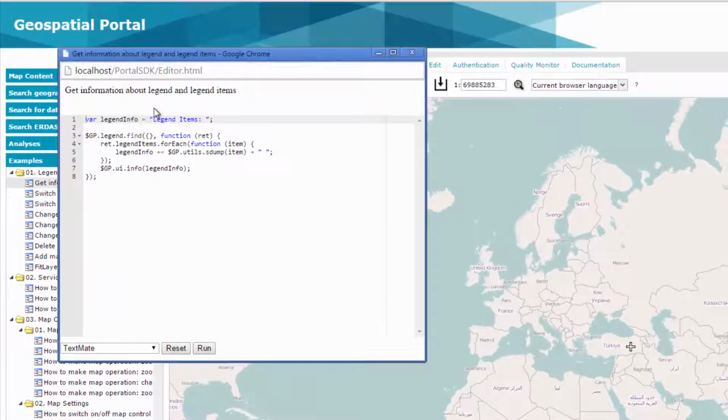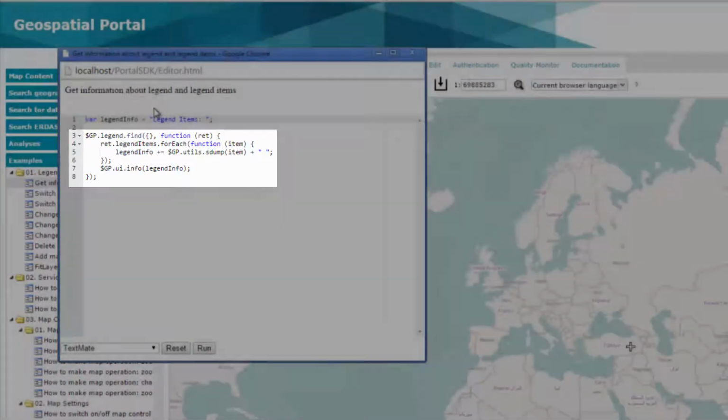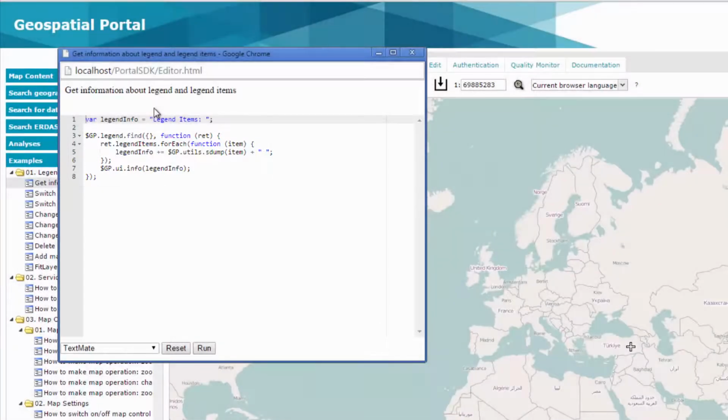Now we see the embedded source code editor window. In this example, we're using the $gp.legend.find function without specifying predicates to obtain all legend items. $gp.legend stands for the items added to the map and not the legend control. The legend control is just a different representation of the items that can be accessed via $gp.legend API.